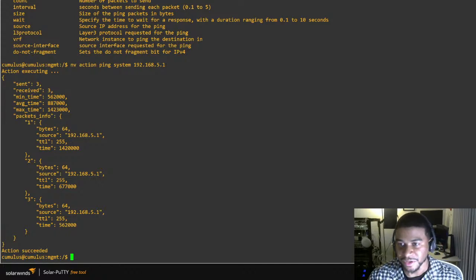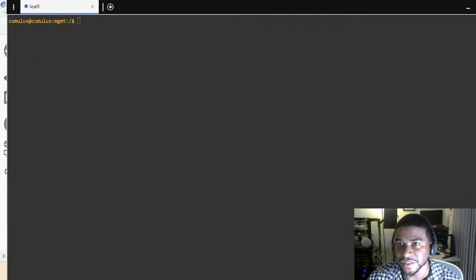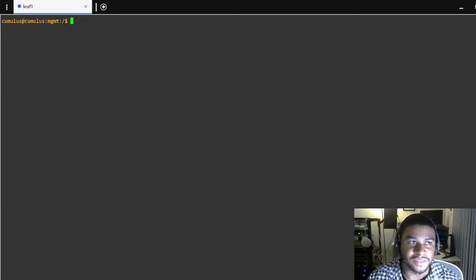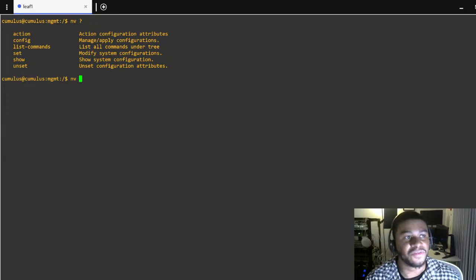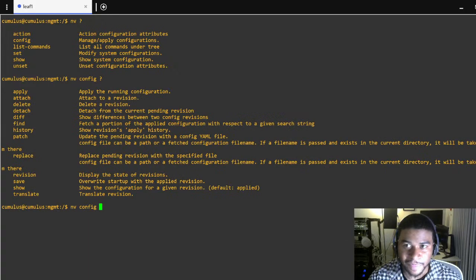So again, you've got all this mess on your screen. You just type clear, just like you would in Bash in regular Linux. So we're back at the top. Let's see what else we've got. Config. You're going to be using this one a lot. NV config. In NV config, you have apply, attach, delete, detach, diff, find, history, patch, replace, revision, save, show, translate. Let's go through each one.